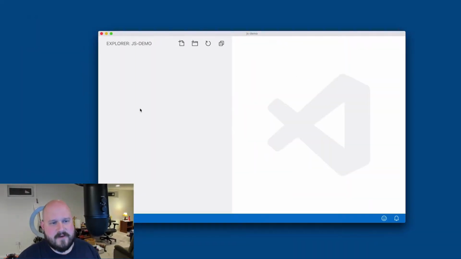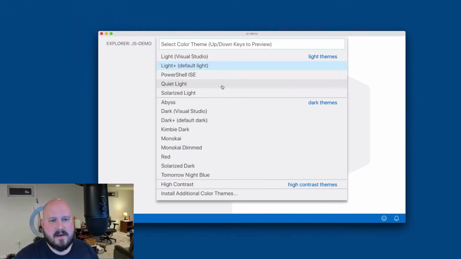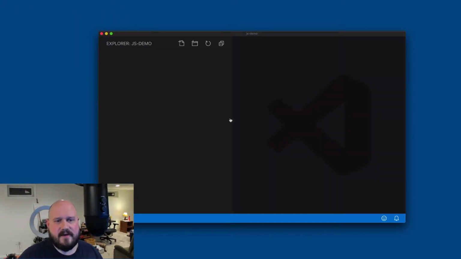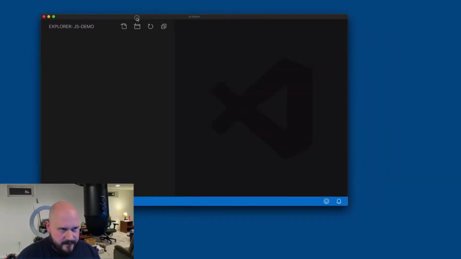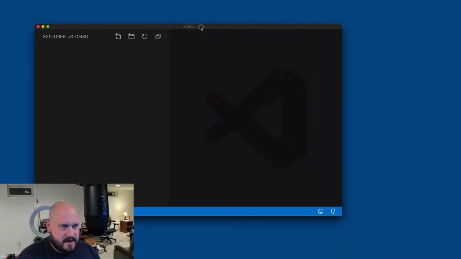Now I've got this currently set in the light theme, and the reason for that is a class I was teaching this week, the projector wasn't very good, and so it couldn't project enough light in order to see the darker theme. So we're just going to change that real quick back to the darker theme. We'll come into here, color theme, and let's go ahead and do this as dark. Cool.